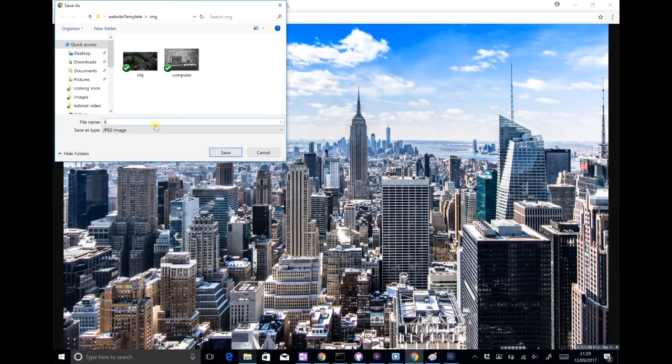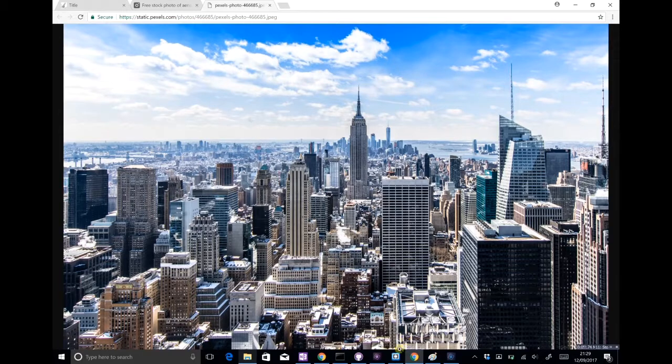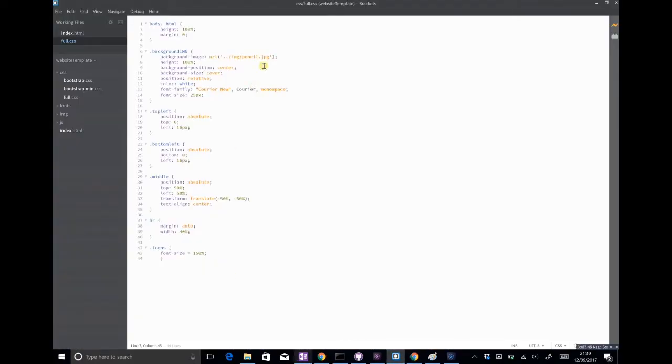And then what I will do is go back into Brackets, and then I'll just get rid of this bit and type in sky, and there you go, it comes up. Click on that and do Control S, and then go back to your coming soon website, and there you go, the image has changed.